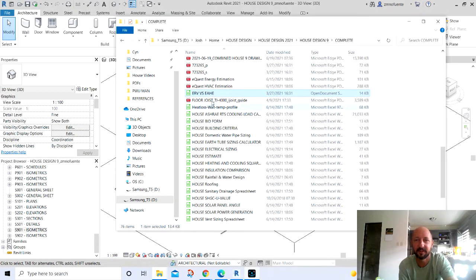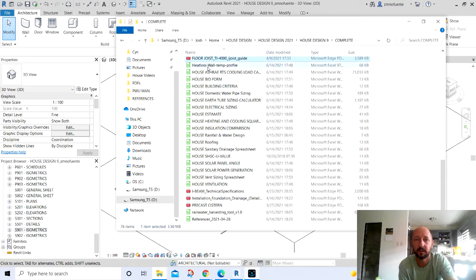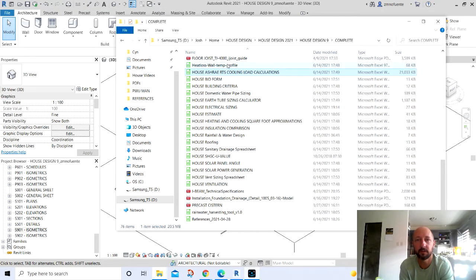Earth Air Heat Exchanger versus an ERV. This is the eQuest data that came out of eQuest, the energy model, heat loss, the wall and the roof, R values. This is another energy model from ASHRAE that's in spreadsheet form. It's a little bit easier to use, and I think it's a little bit more accurate.